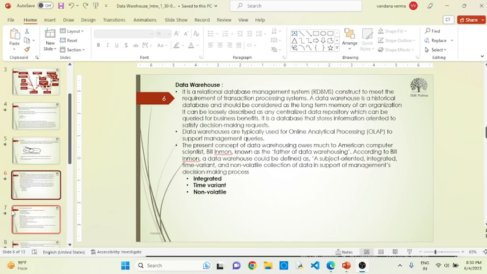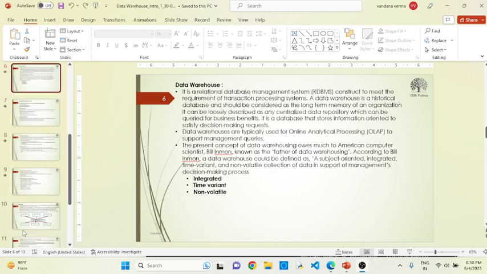So now we are in data warehouse. So what is a data warehouse? It is a relational database management system constructed to meet the requirements of the transaction processing system. What does it mean? Okay, data warehouse, as we know, considers the historical data and is considered a long-term memory.